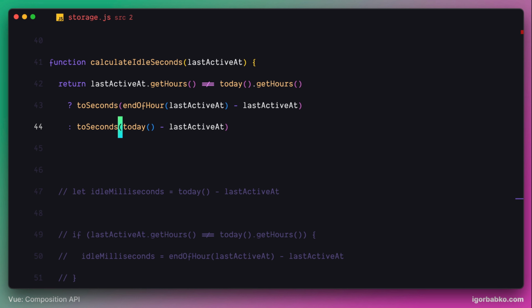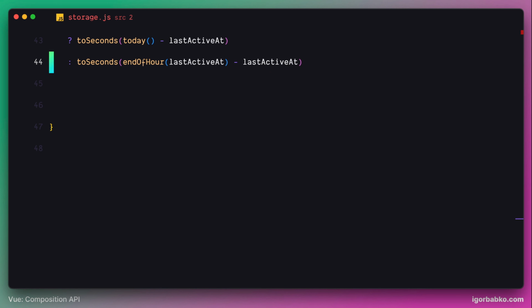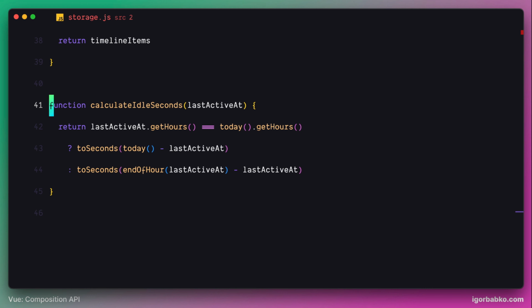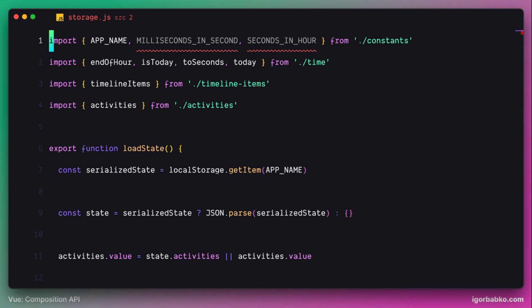And also to avoid negation in this condition, we can use equality operator and simply swap two parts of ternary expression. So now the old implementation can be removed. And also let's scroll to the very top of this file. Here we'll see that two imports are no longer used. Therefore, let's remove them. So that's that.